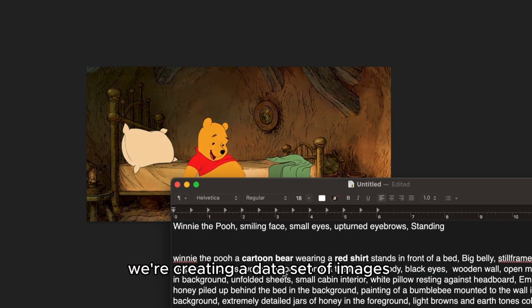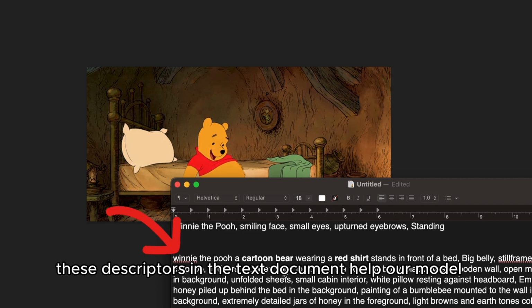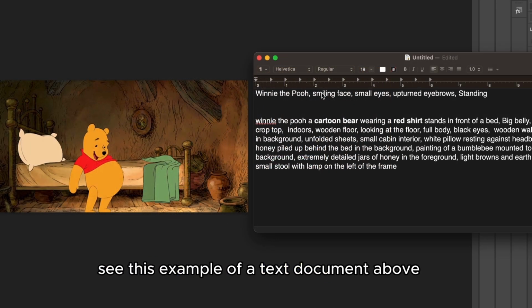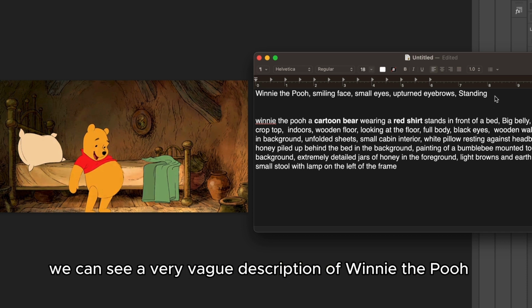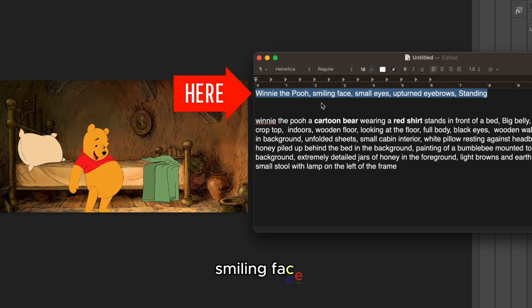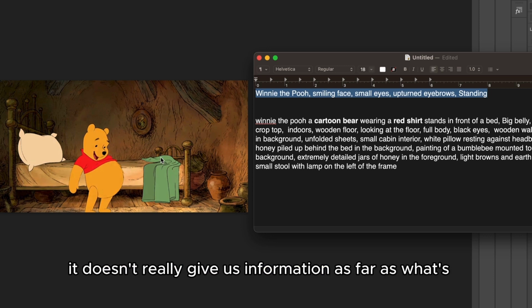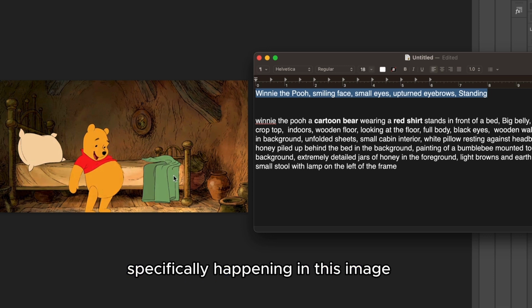Essentially, we're creating a dataset of images as well as a separate text document that coincides with each image. These descriptors in the text document help our model understand what's happening. See this example of a text document. Above, we can see a very vague description of Winnie the Pooh. So: Winnie the Pooh, smiling face, small eyes, upturned eyebrows, standing. It doesn't really give us information as far as what's specifically happening in this image, the environment, or anything else.